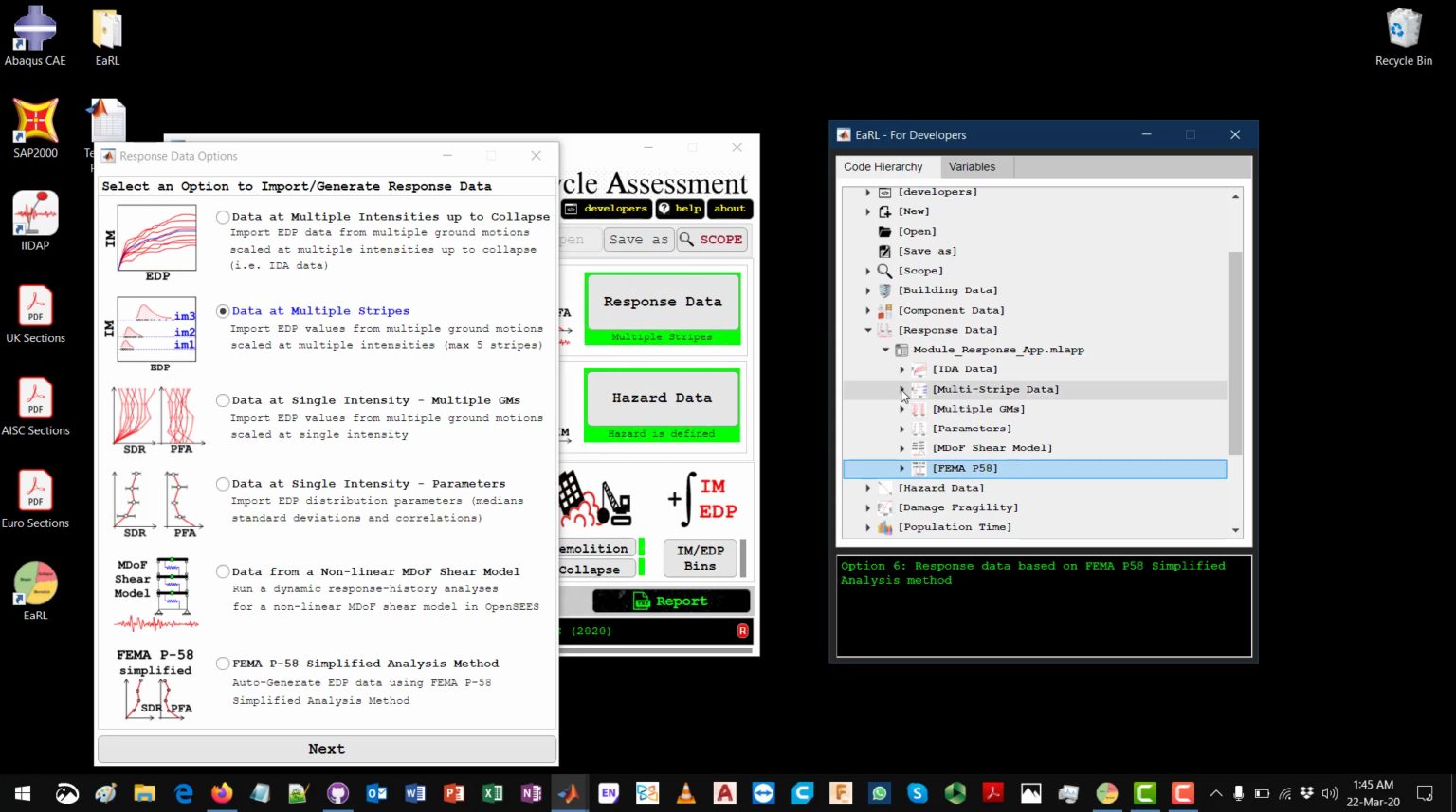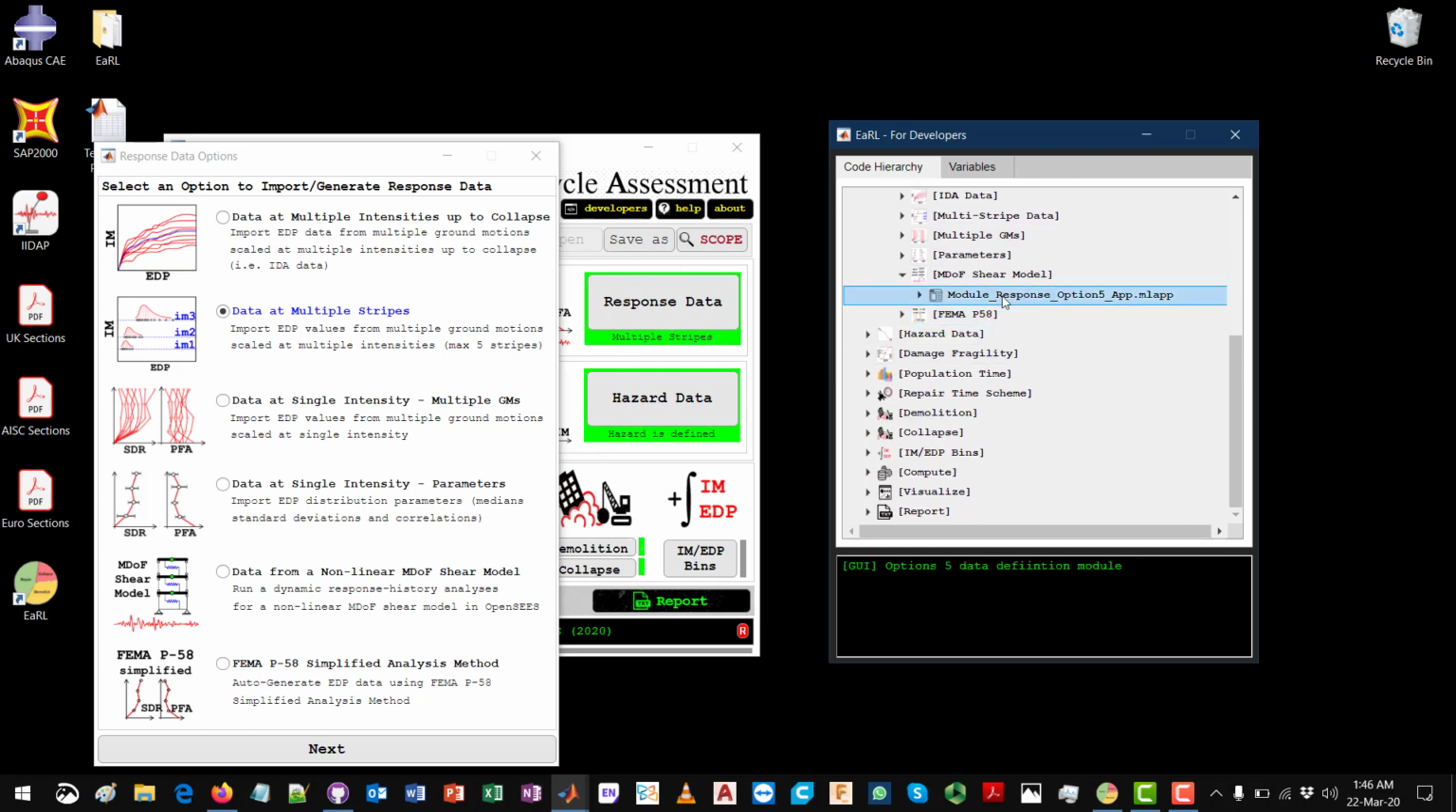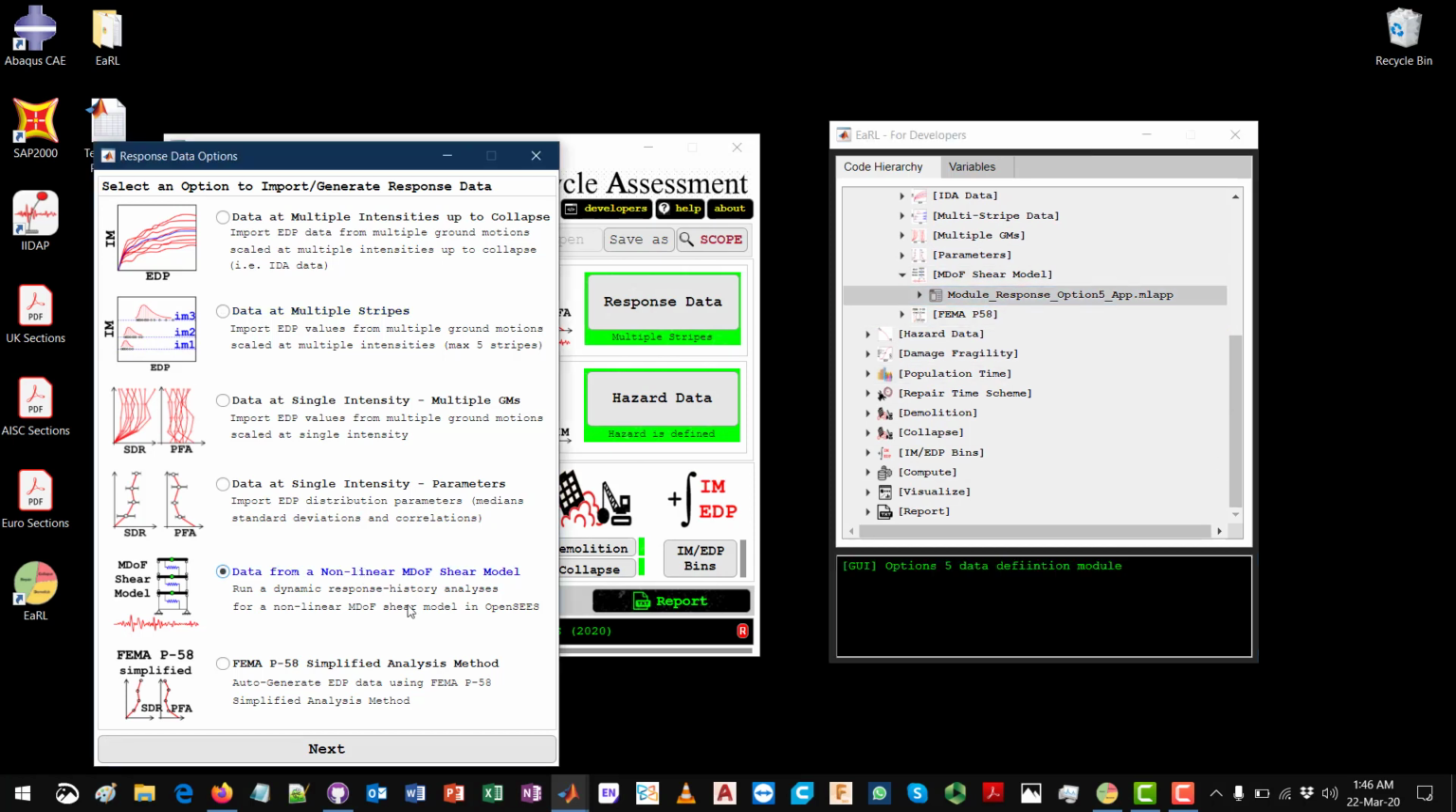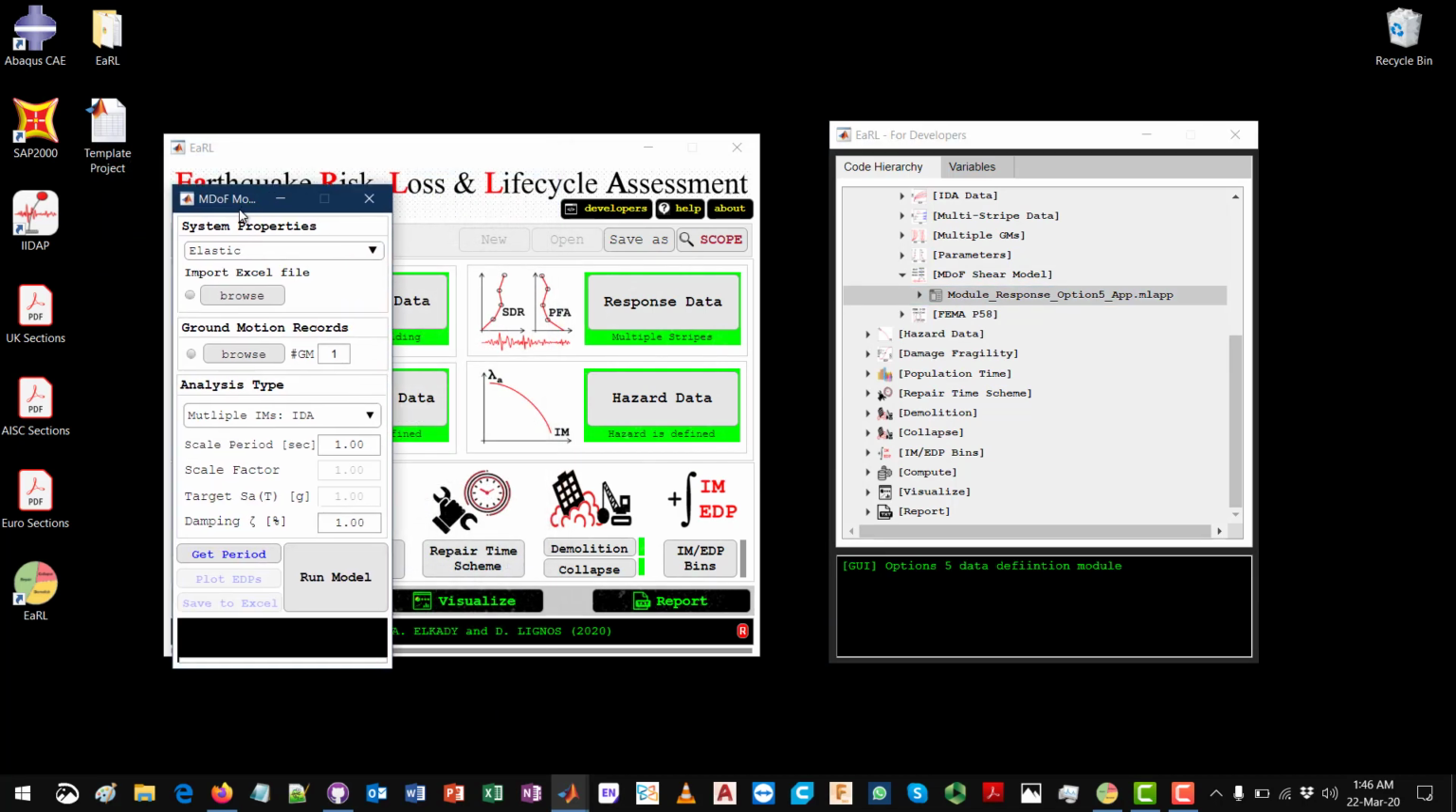And under each option, for instance, if I go to multi-stripe data or multi-degree of freedom shear model, then underneath this you will get the graphical user interface for the multi-degree of freedom shear model. So if you click next, this window over here is the graphical user interface for the multi-degree of freedom shear model.